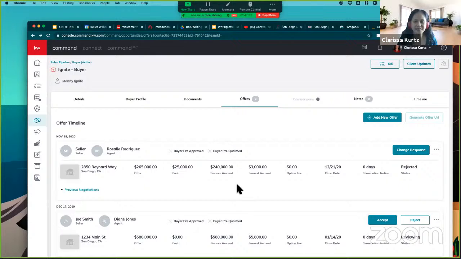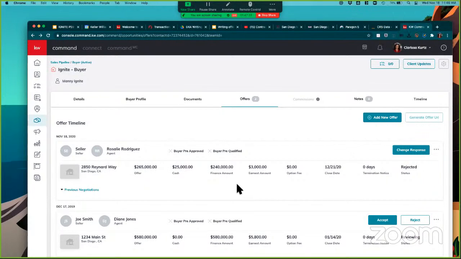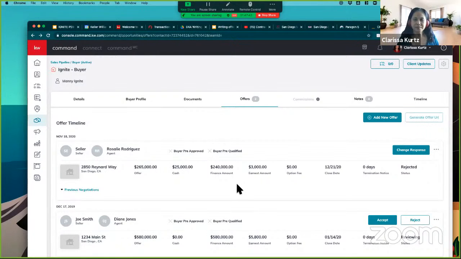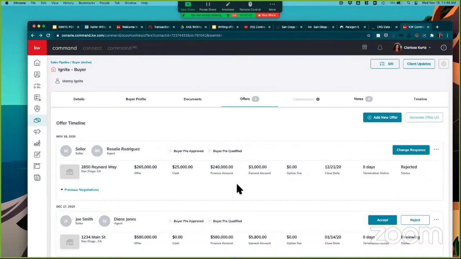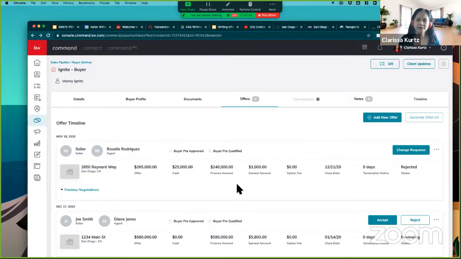Go ahead, Denise. To reevaluate the things that they really want. They're probably not doing strong offers or things like that. They need to reevaluate the way that they're bringing the offers to the sellers. Yep.